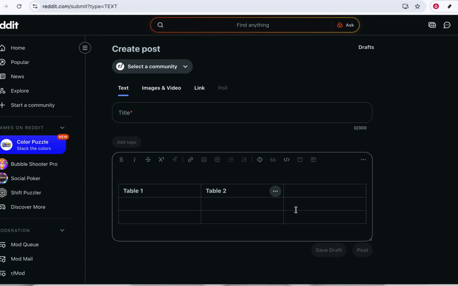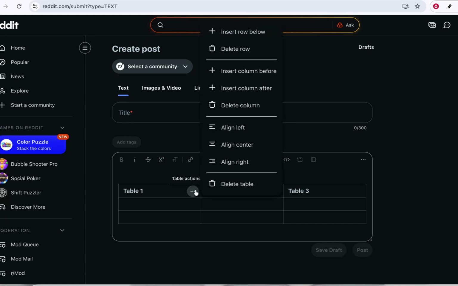Above that text area, you should see a toolbar with various formatting options such as bold, italics, lists, and more. Among those icons, look for the table icon. It often looks like a small grid or a set of squares. Click on the table icon to start creating your table.